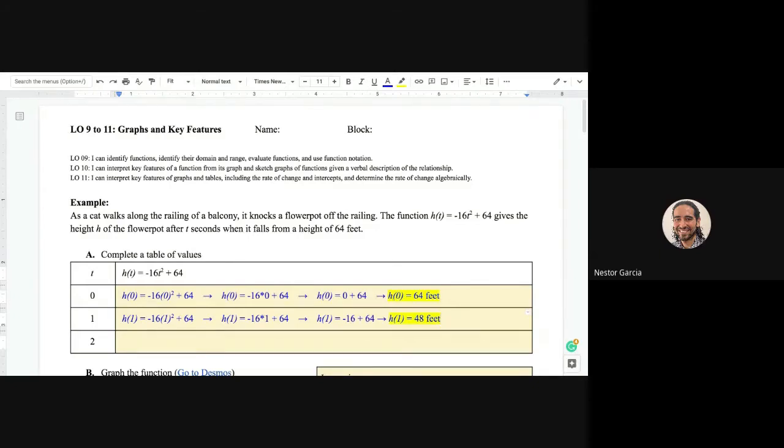Lastly, if we plug in the value 2 for time, the height at 2 seconds is equal to, again, we continue the process of simplifying by starting with the exponent. 2 to the power of 2 is 4. 4 multiplied by the negative 16 is negative 64. And negative 64 plus 64 results in 0. In other words, the height at 2 seconds is equal to 0 feet.